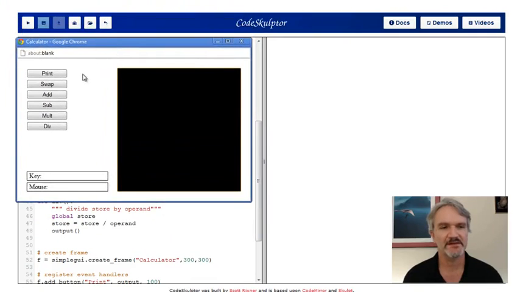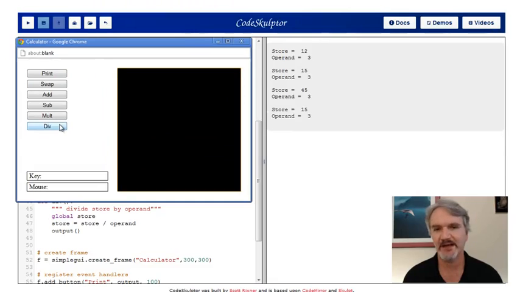So a few more buttons. We could print out the contents, we could add them, we could multiply them, divide them. Well, it's starting to come along. But we need to figure out how to actually enter numbers now, so we're not always working on 12 and 3. So let's go look in the docs and see what SimpleGUI provides for entering information.